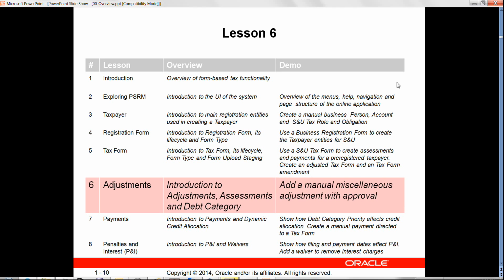And we will see that you can set it up that it needs an approval process through a supervisor if the amount of the adjustment is over a certain threshold.